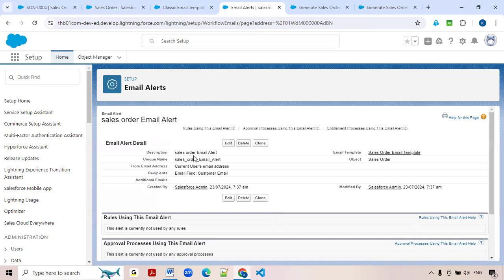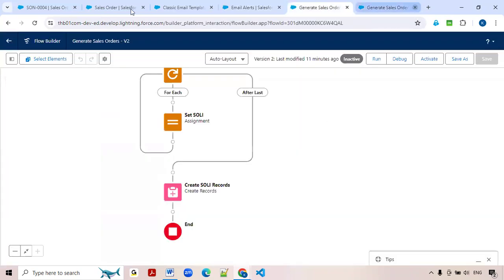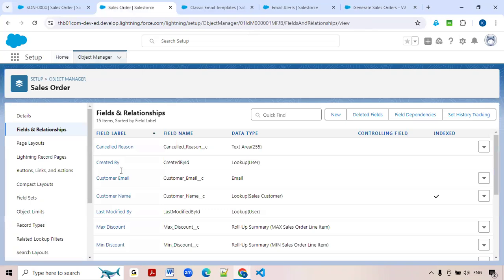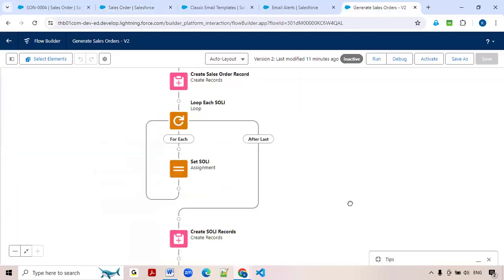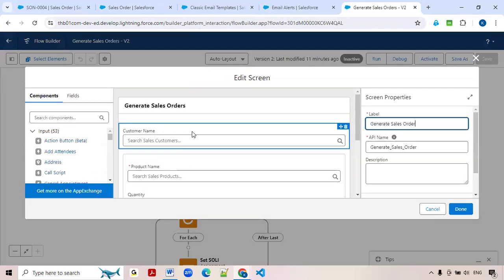So this email template we can use in our flow. But before that, we need to map the email ID, right? We created a new email ID, and we need to map it in the sales order object. So here we need to get the customer email address. Already we are selecting the customer, right? So based on the customer selection, we need to get the customer email from the record that they are selecting.